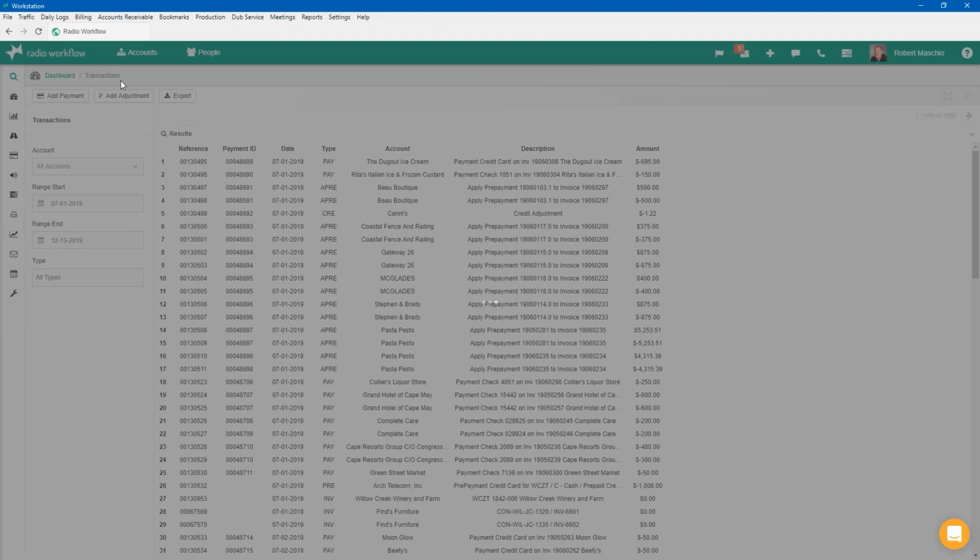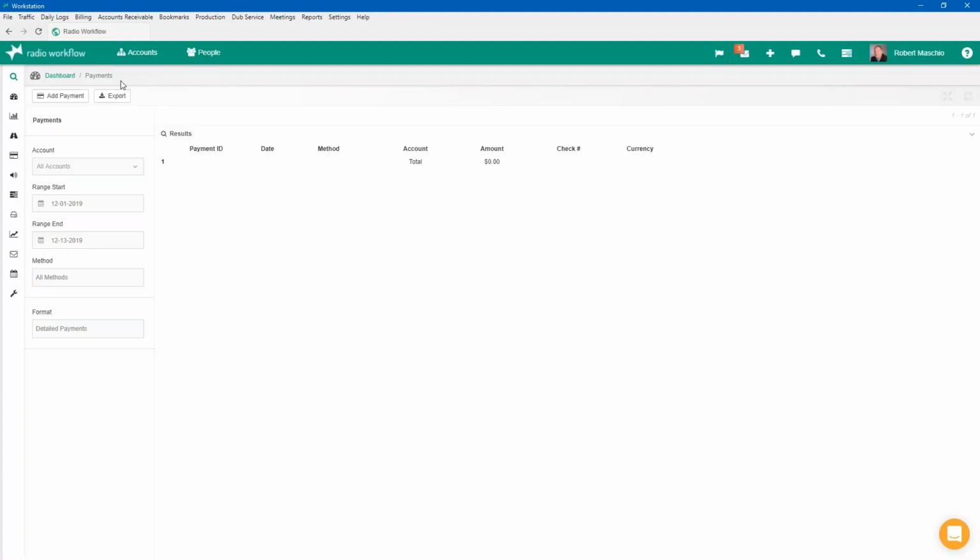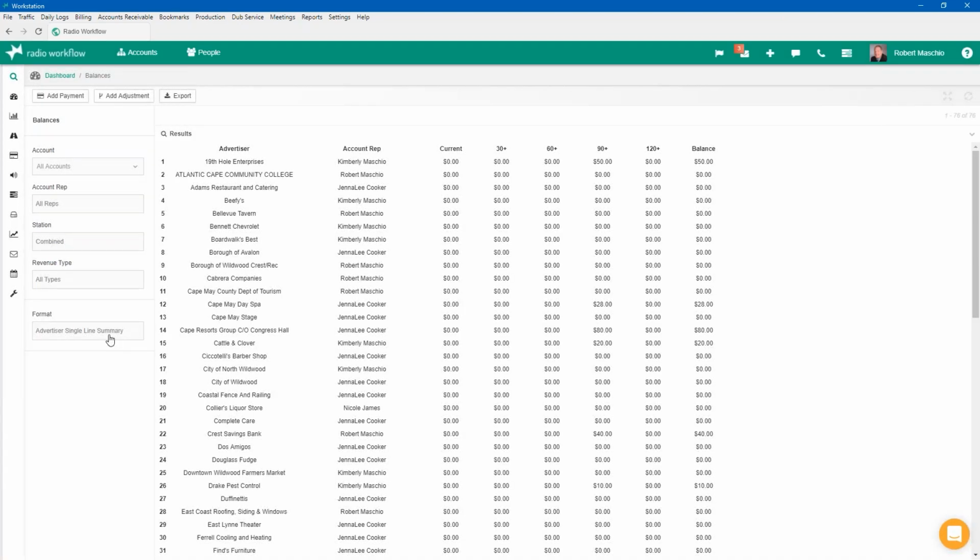But then if we go over here to reports, you will notice, to payments, you will notice you do have actually quite a few options here for detailed formats. So we can see a detailed payments format, a station payment format, etc. Balances, you do also have a bunch of different formats that you can choose for your reports as well. So you got your advertiser single line summary there. Also your detailed transactions list, a station single line summary, and also a transaction/statement discrepancies report.